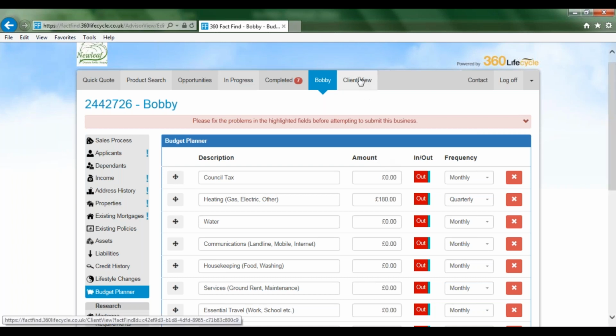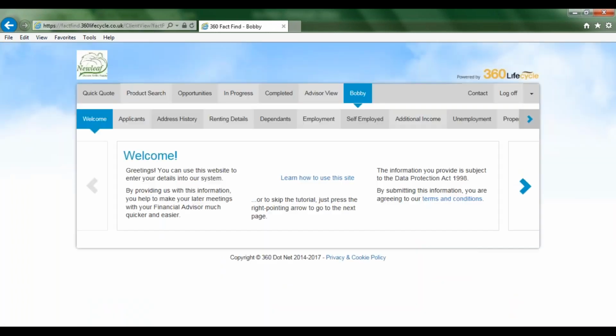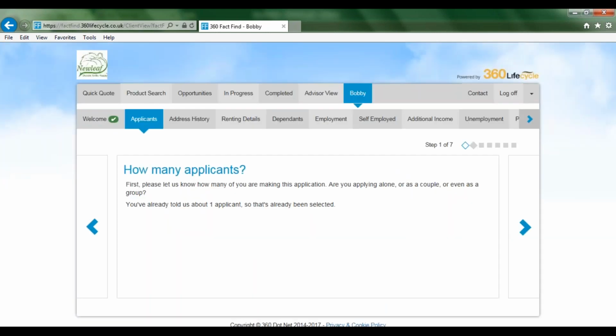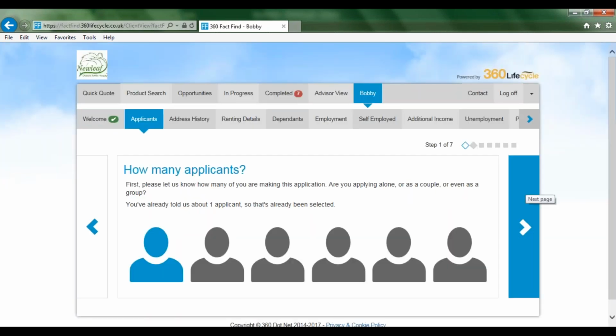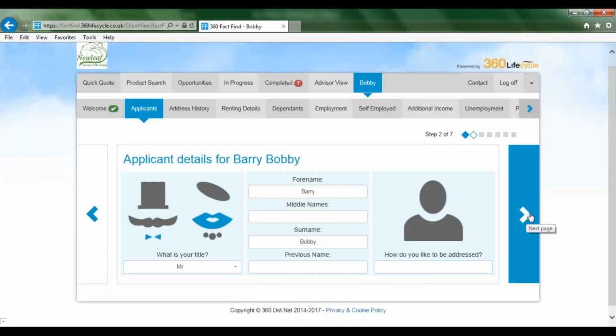Well, client view is a little bit different. It's designed more for clients to interact with, and what they see is a nice welcome page, and they basically select the right button and they can move their way through the fact find. Now, the way the fact find represents itself to a client is in the form of pictures the whole way through. So if we look at these similar tabs again at the top, all the same as we had before, but this time it represents the client in the form of picture-based questions.